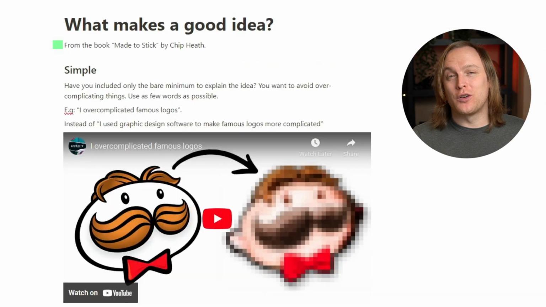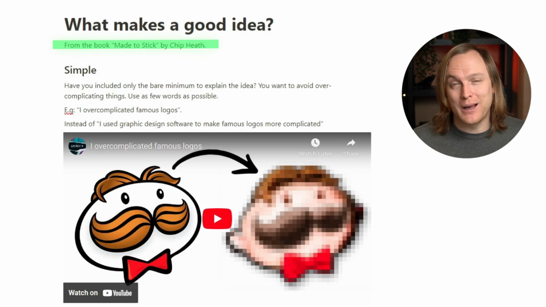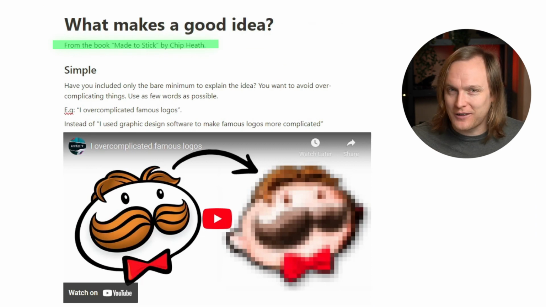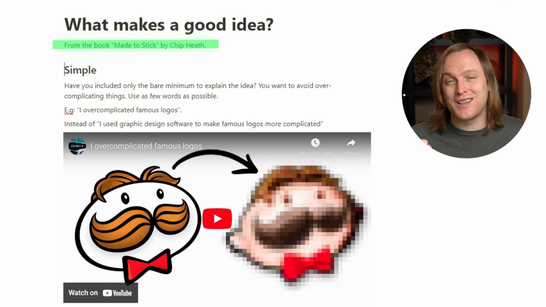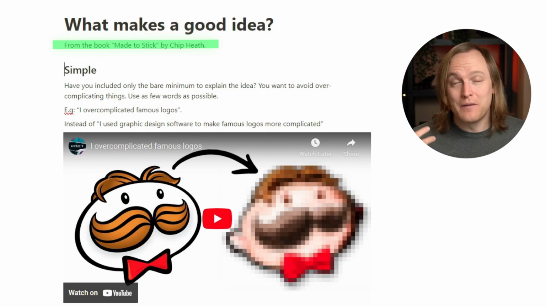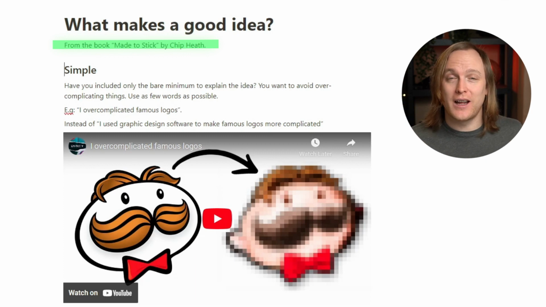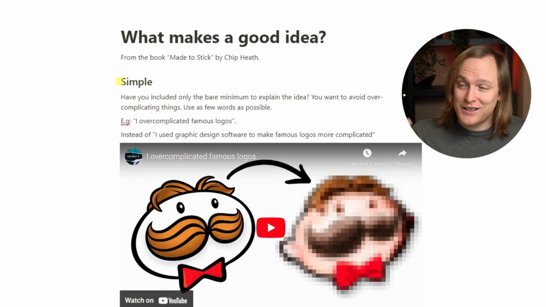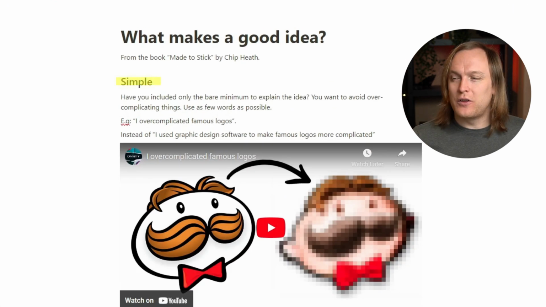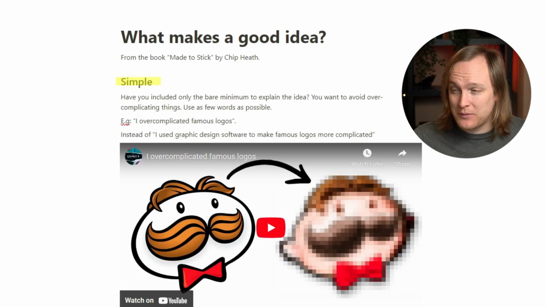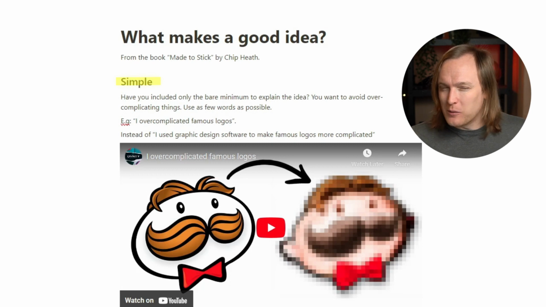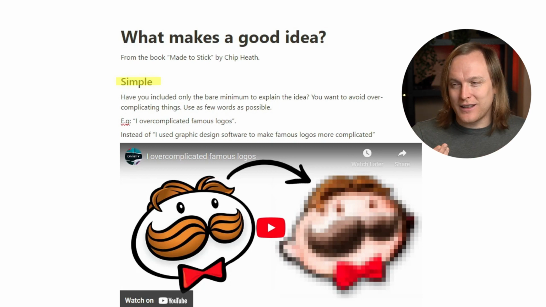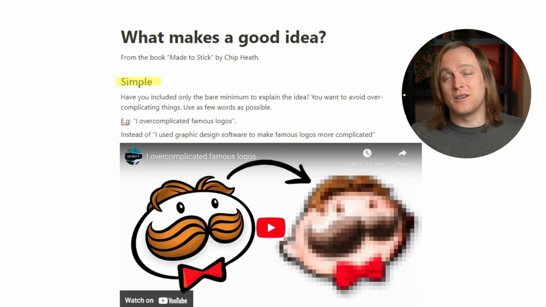Well, there is a book called Made to Stick by Chip Heath, which is a fantastic read, and that gives us 6 different criteria for finding really good ideas. And these can be applied to YouTube videos. The first thing, is it a simple idea? Have you included only the bare minimum to explain the idea? You want to avoid overcomplicating things and you want to use as few words as possible.